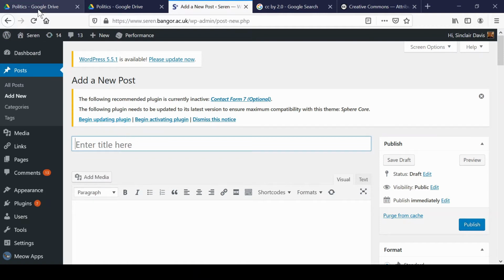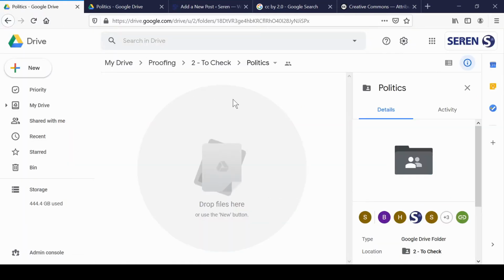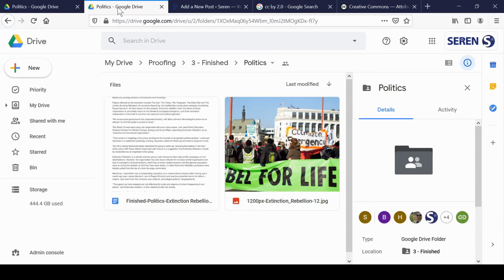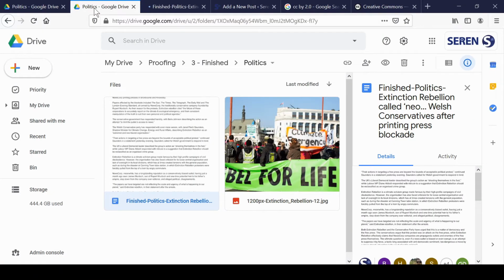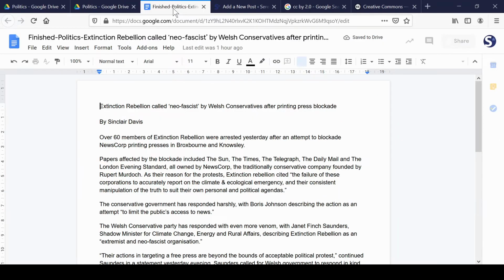So let's get our pieces. Your proofed articles won't be in the To Proof folder anymore. They'll be here, in To Check. Articles in To Check have been proofed, but there may be some comments or recommendations left by the proofing team for you to check. If you fixed anything they pointed out, or if you didn't get any comments, move your articles and images into Finished, and we can get started.